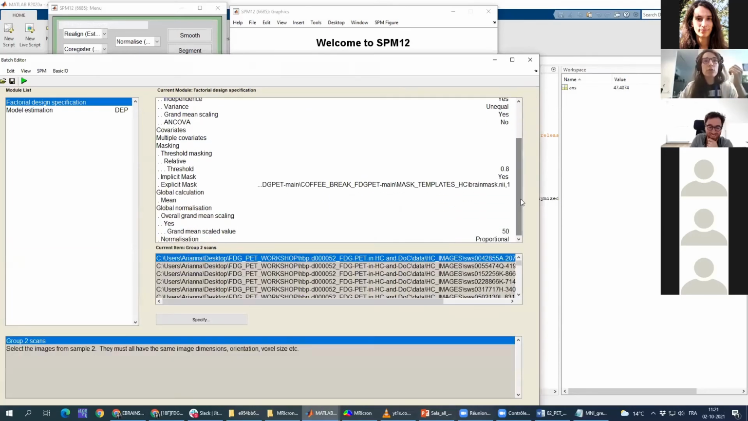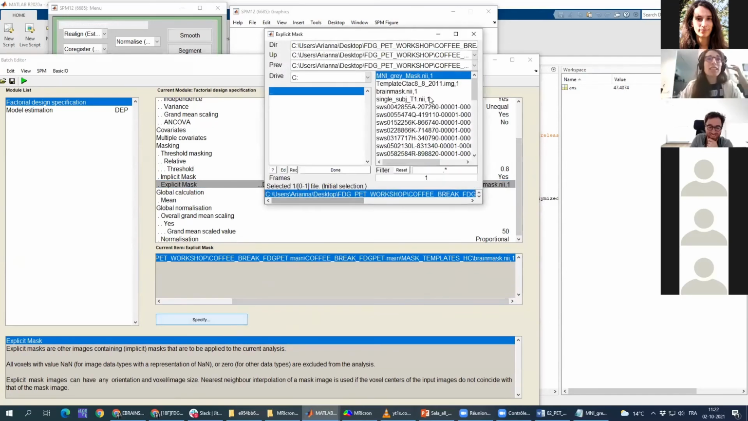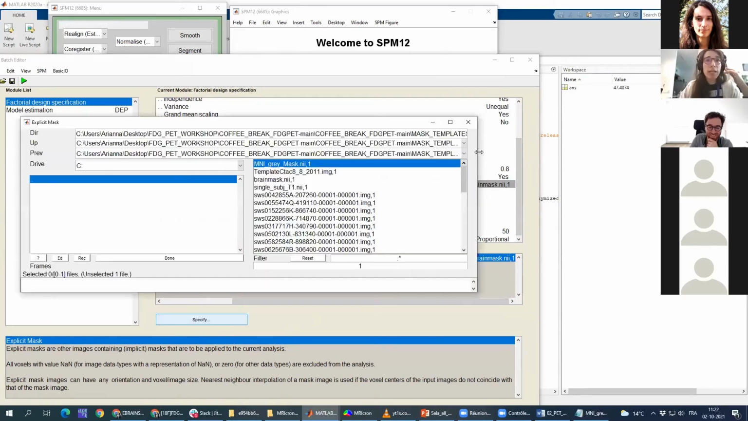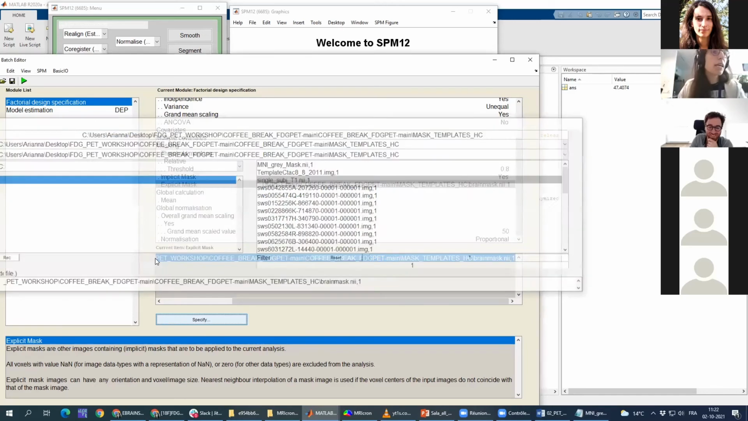The only thing left to adjust, just the first time you do this, is the mask. So we need to tell SPM, where is the brain? So we select a mask, which is just a standard brain mask available in SPM, just to tell SPM where is the brain. You can find it inside the coffee break script in the mask templates folder. So you really have everything either here in the mask templates folder or in the data folders. So we select the brain mask, and that's it.